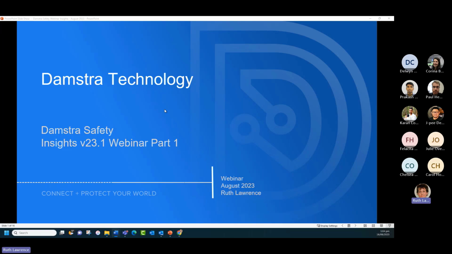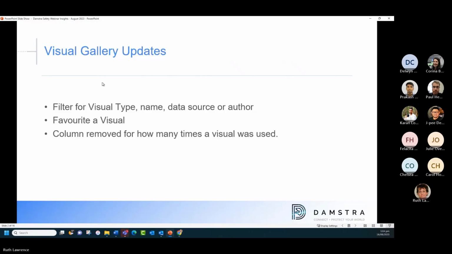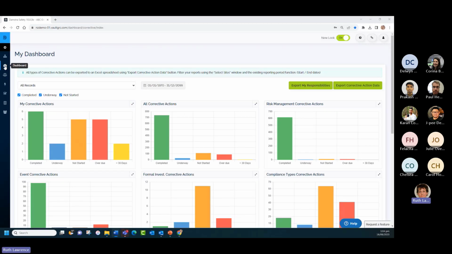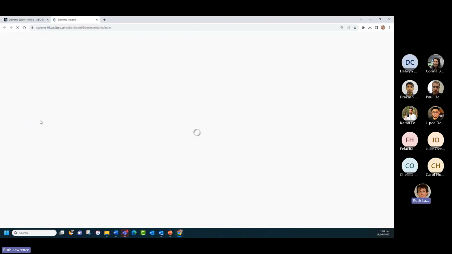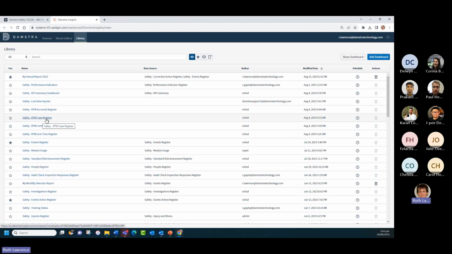So this is our Insights webinar. Some of the things we're going to learn today, the first thing will be our visual gallery updates, where we can filter, favorite a visual, and color removed. I'll show you what that looks like. Starting at my dashboard and open Insights, and it opens up in our homepage or library of dashboards.